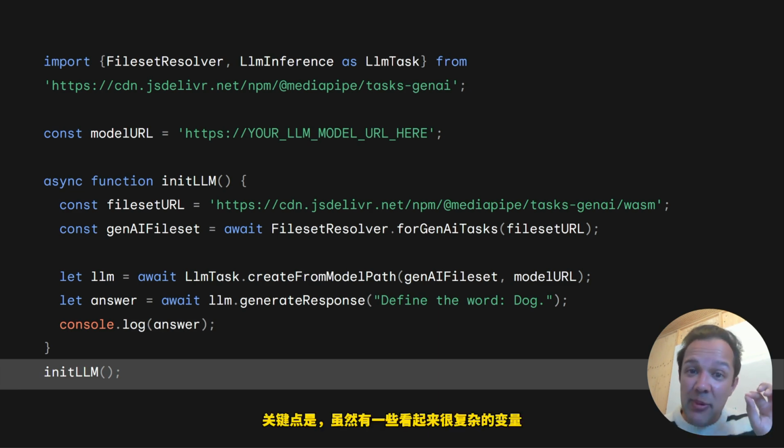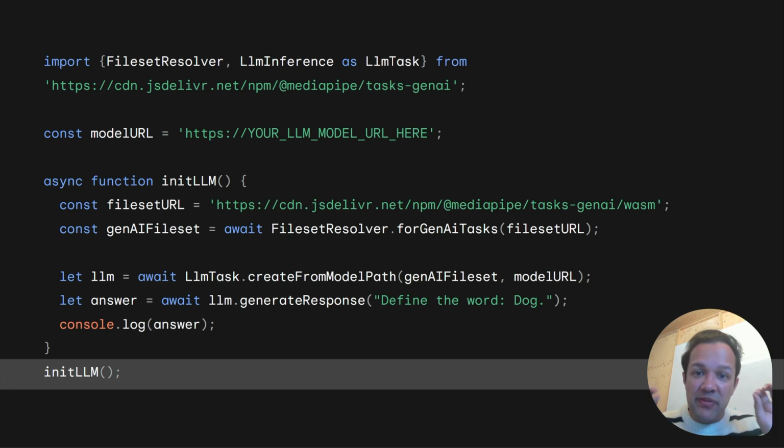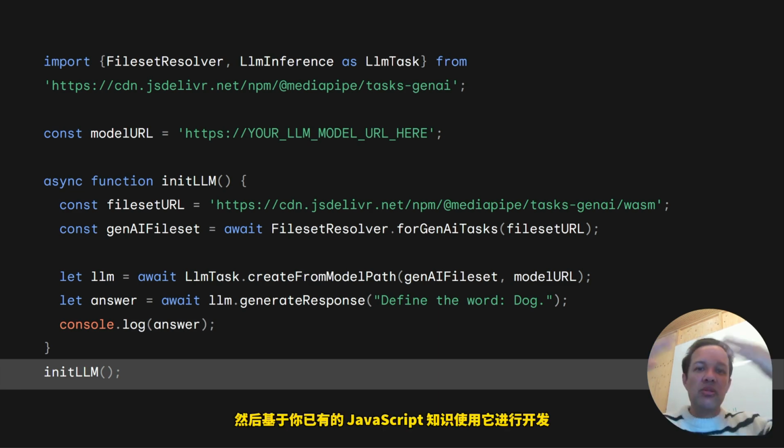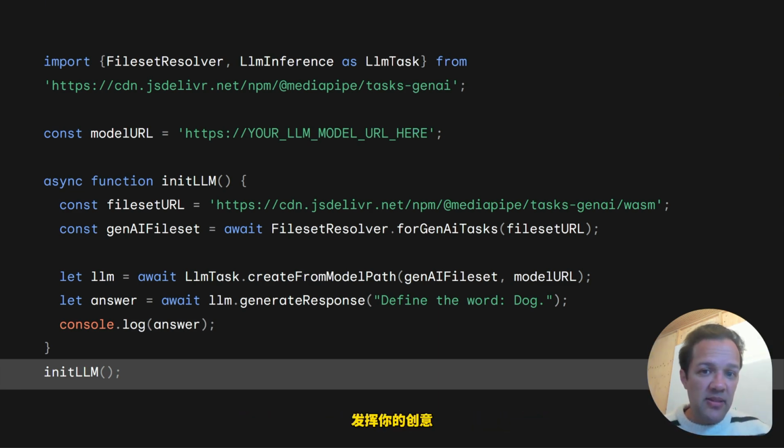Now, the key takeaway here is that while there are some very scary sounding variables like file set resolver, anyone here can take and run this code and build around it with your existing JavaScript knowledge for your own creative ideas, even if you're not an AI expert yet. So do start playing with these things today.